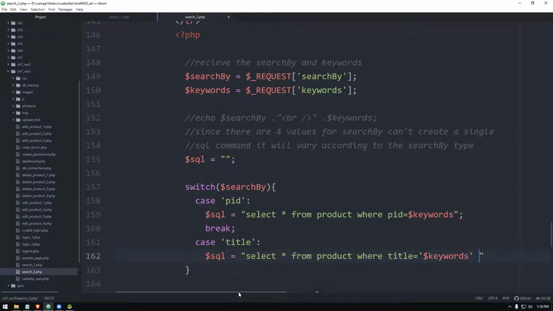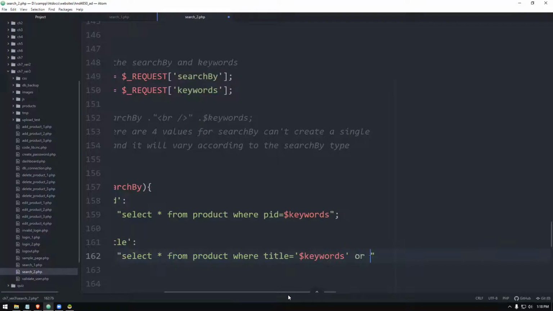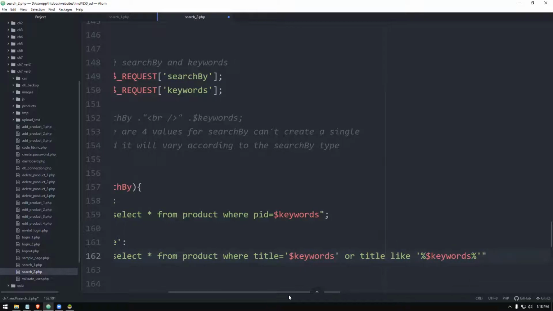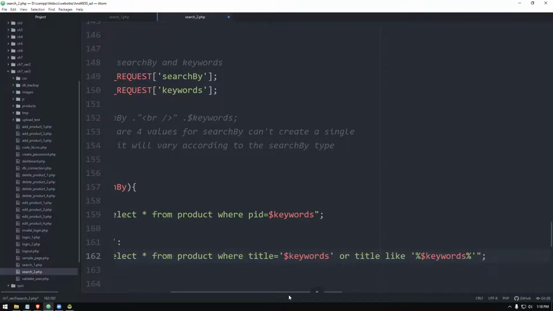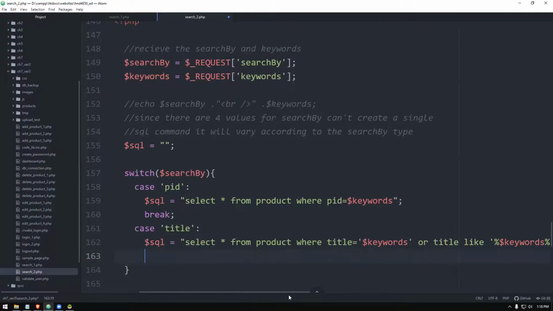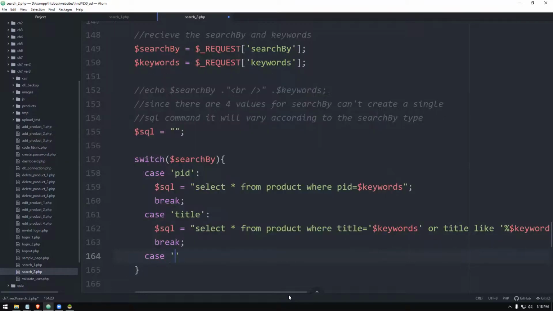Sometimes the title will not exactly match, okay? So, or you can say title like, then what you can do is, within single quotes, use 2 percentage marks like this, and you can use the keywords. Problem solved, okay? That's pretty easy to do, right? Title like, you use like that, right? Then make sure you use the break statement here also. Then again another case statement, case description. Yes, right, description.